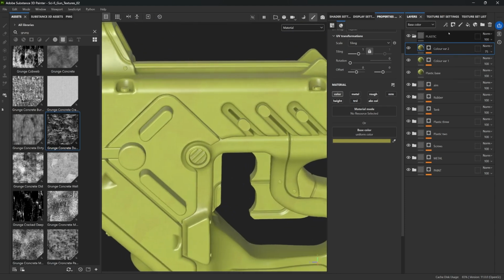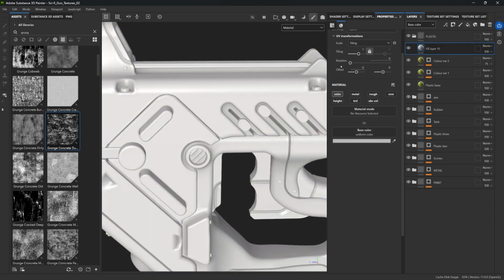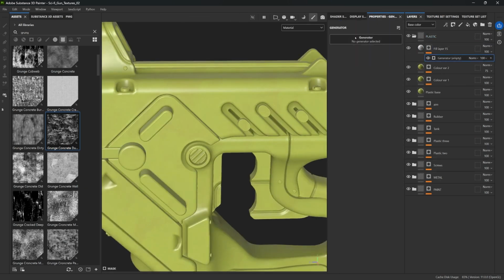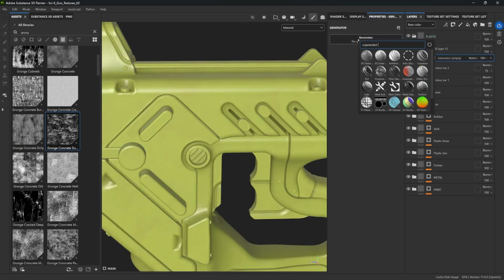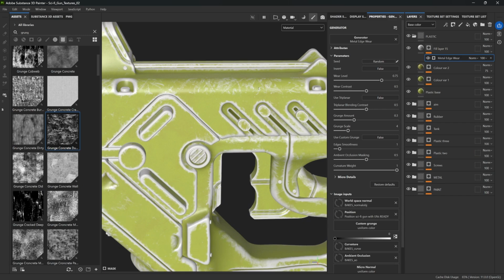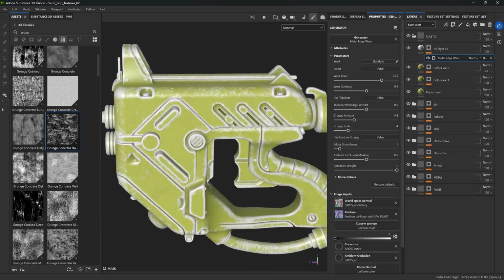Now for the next one, I'm going to use a generator. So this time I'm going to create a new layer from scratch. I'm going to bring in a black mask, and I'm going to bring in a generator. And for this one, let's actually use something that comes with Painter. So maybe let's try this metal edge wear, right? I know that this is not metal, but we can totally change this. So I'm going to click on this one, and you see that it targets those edges nicely.